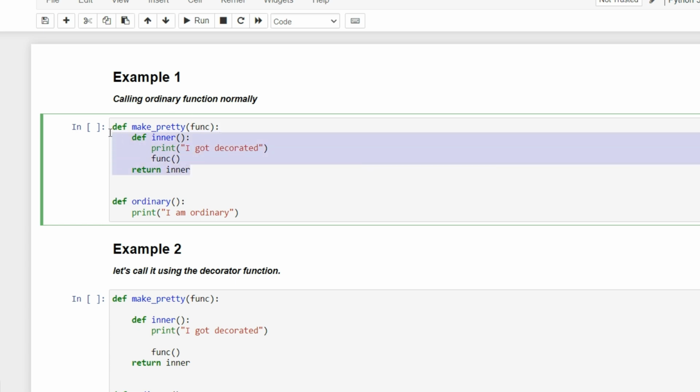Just have a look at this piece of code. Now this function is passed as a parameter, and this parameter is called inside this inner function. This is the inner function and this is the outer function. make_pretty is the outer function, and inside that there is an inner function also running. The outer function is called the decorator.